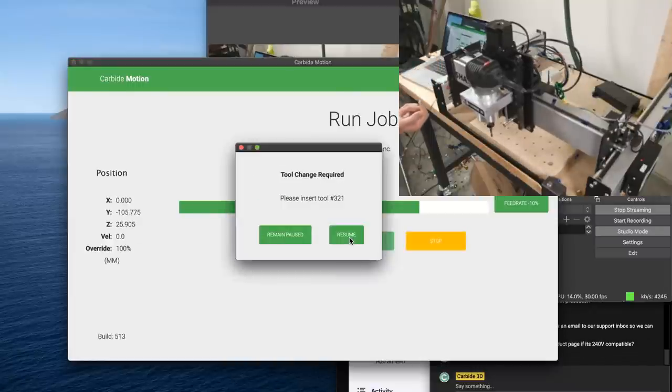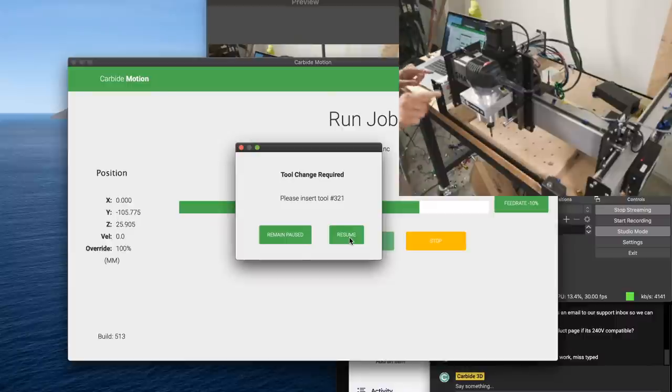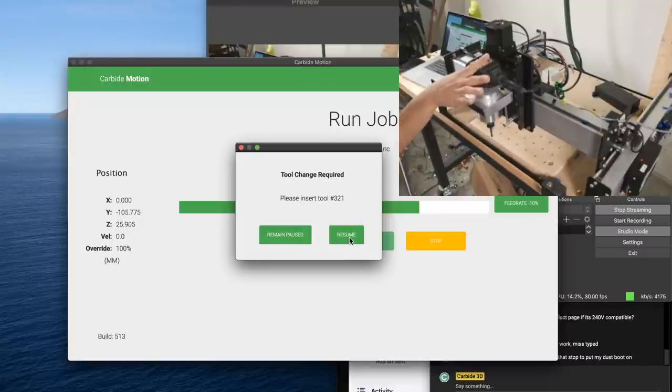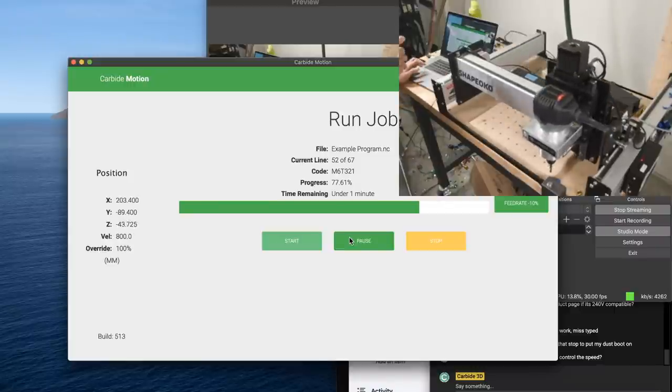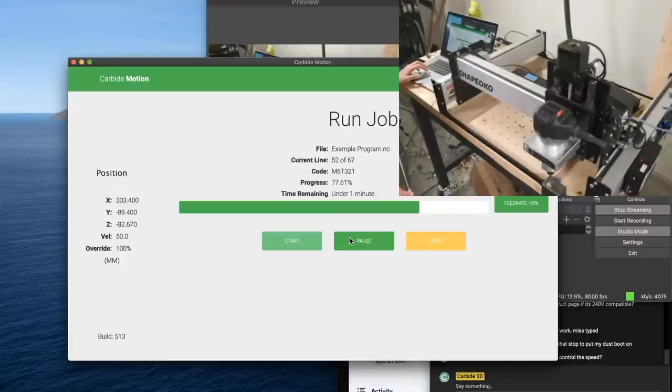It'll come forward, and we do need to stress that the best safety practice is to turn off the router before you touch it. We've tested this, it's pretty reliable, but just in case, just for liability reasons, make sure you turn it off, do your tool change stuff, rearm the system by turning the router back on, and hit resume. It'll go off, do its next tool change, the tool probe, and it'll come back and do its thing.